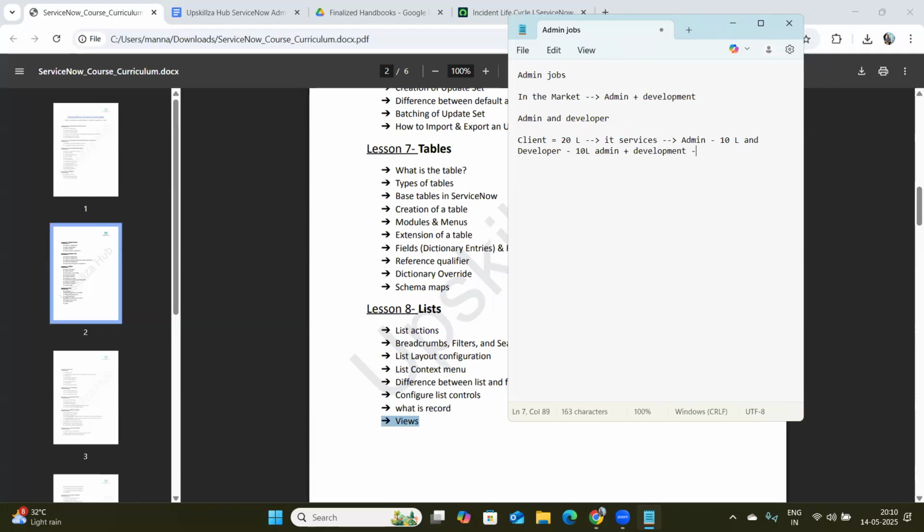This is just a general example, guys. Numbers will be very different. They will hire both admin and development for 10 LPA. So now this is the benefit the company is getting. The 10 LPA is the profit for this company, right? This is how project management works at a high level. So that's the reason, be focused, learn both admin and development.